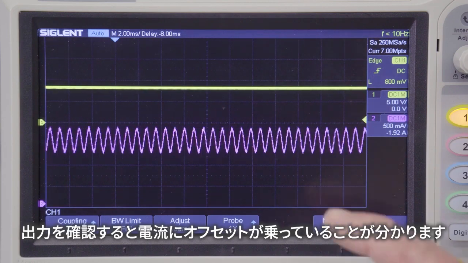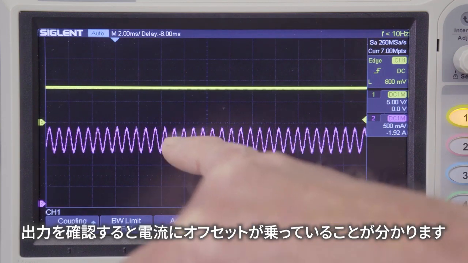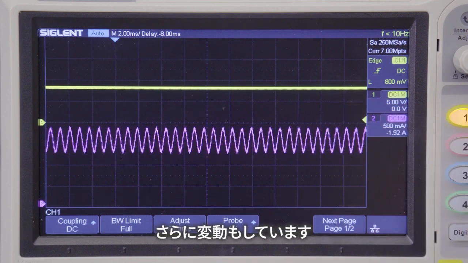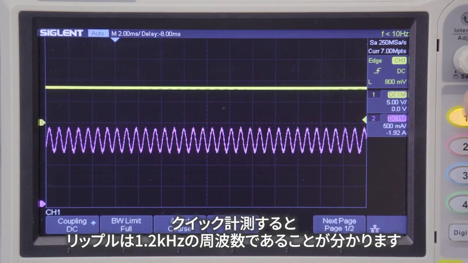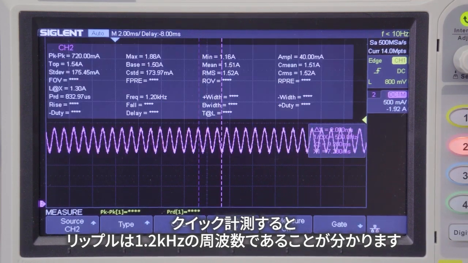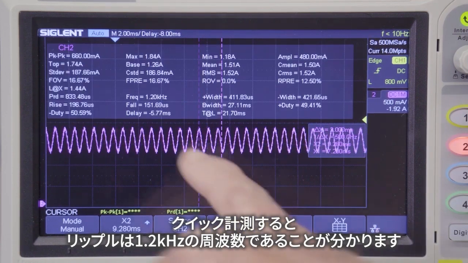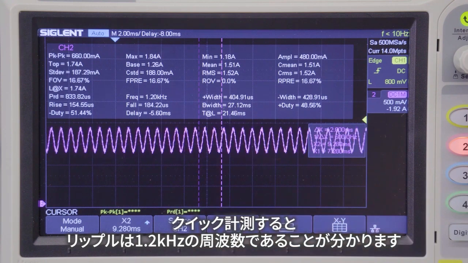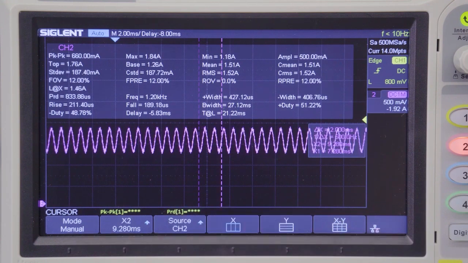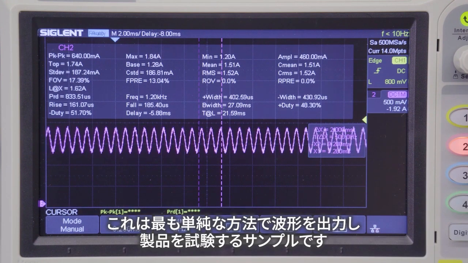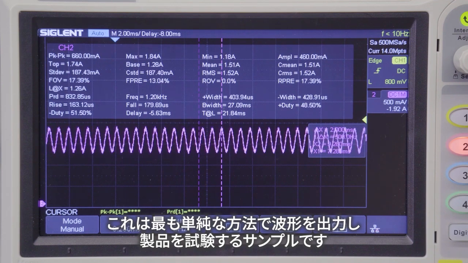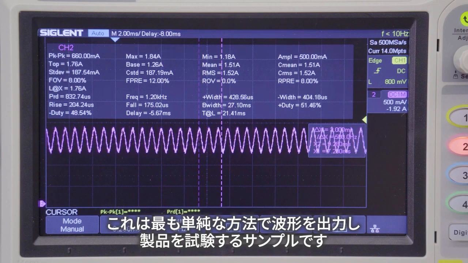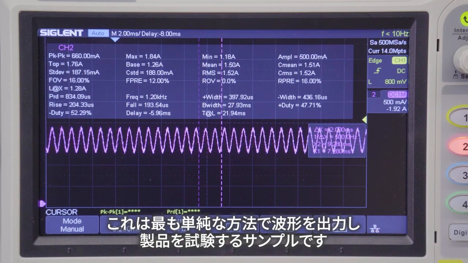What you'll notice on the oscilloscope is now we have our offset of current and we have the ripple voltage riding across. We'll do a quick measurement here to show you. You can see now we have our ripple and we're sitting right at 1.2 kilohertz. That's a very simple way of creating ripple to test your product against susceptibility to maybe less than perfect current conditions.